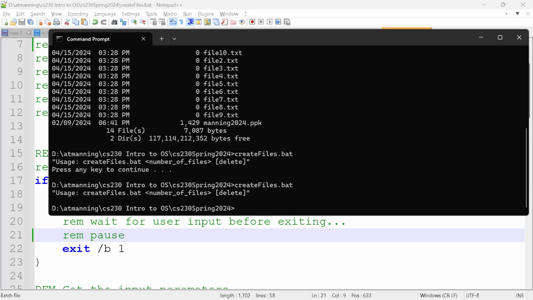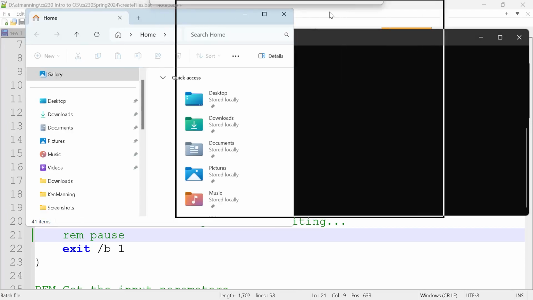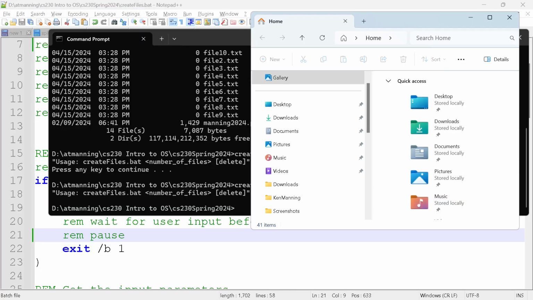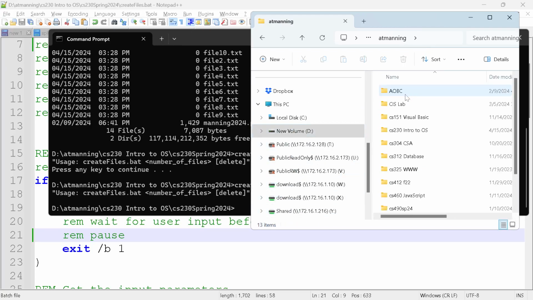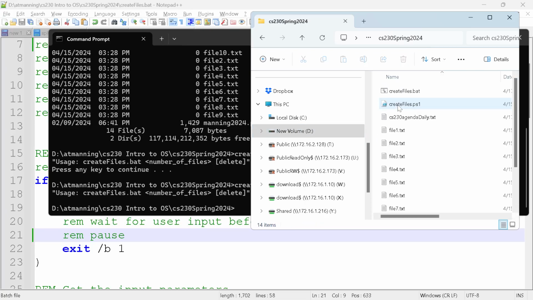But if I browse to it when I'm wanting to run it using my File Explorer, and again, this is something dangerous. This is why scripts can be so dangerous. If I browse down to where I'm storing it, and I just double click on it to run it, I get a black window pop up and then it goes away. I don't know what happened.